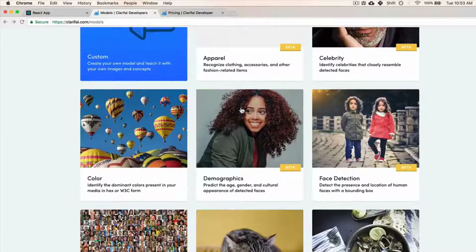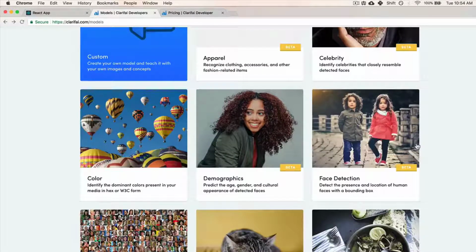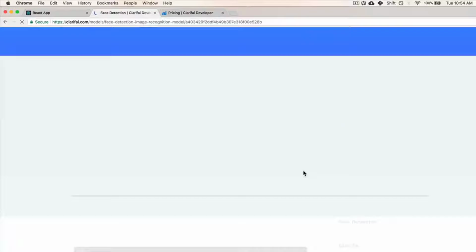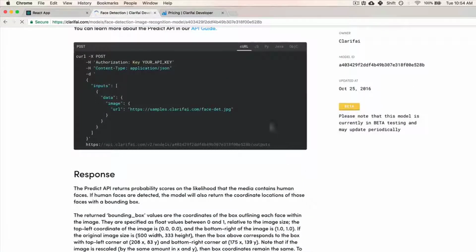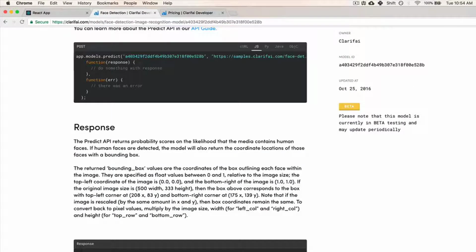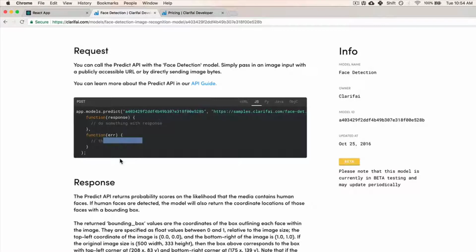We're going to be using their face detection API. And with their face detection API, if we go to the JS, we simply run this function to the Clarifai servers using our own API key, and it gives us a response or an error. Now, this is always a lot easier to demonstrate than to actually talk about. So let's implement it. I'm using their face recognition.